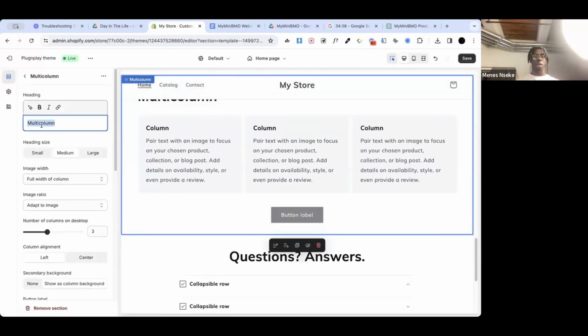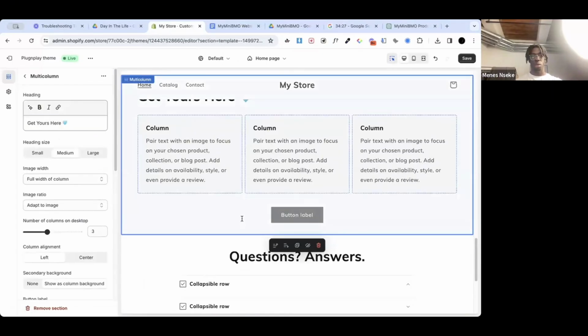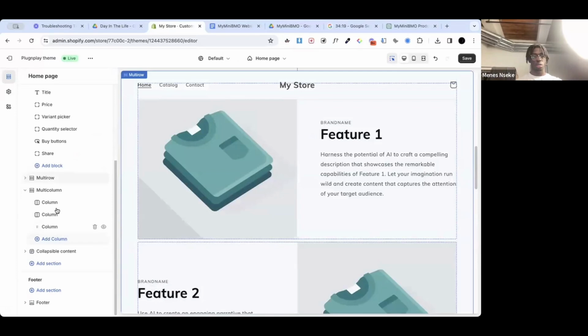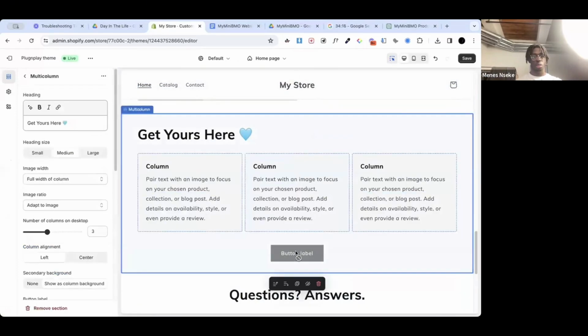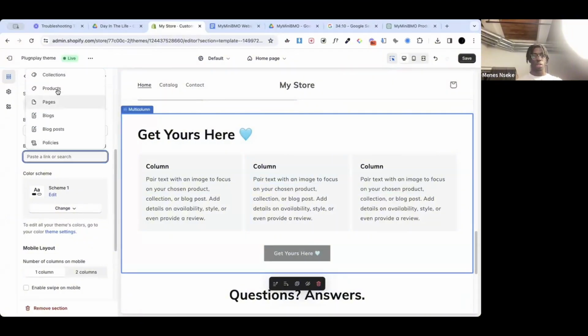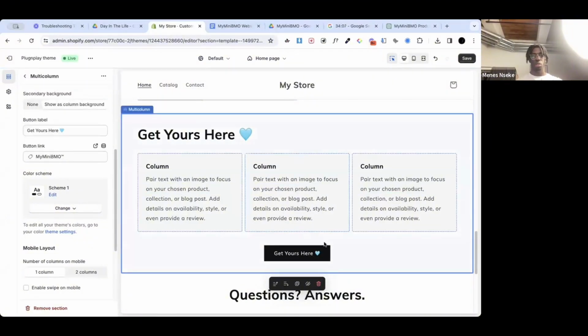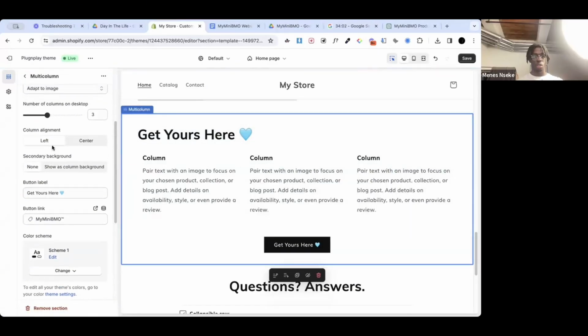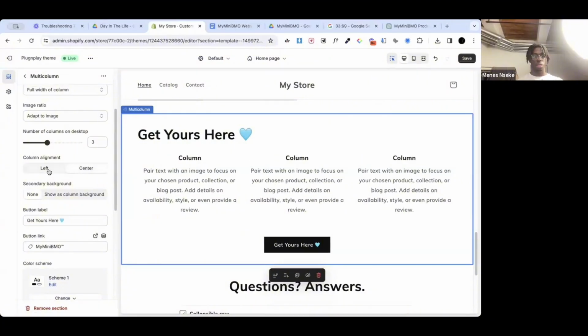I'm gonna play with the button. I'm gonna just say get yours here. And I'm probably just going to put a blue heart because my product is blue. Whoa, I put it in the wrong spot. This is supposed to be the button label. Here we go. Get yours here. And I want this to go to my specific product. There you go. I don't want the secondary background aligned to the center.